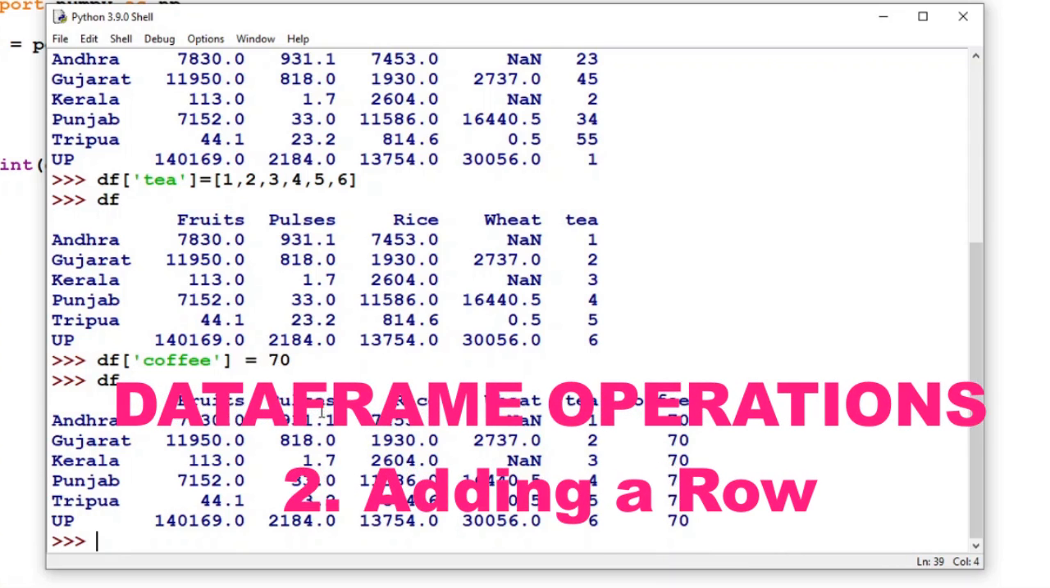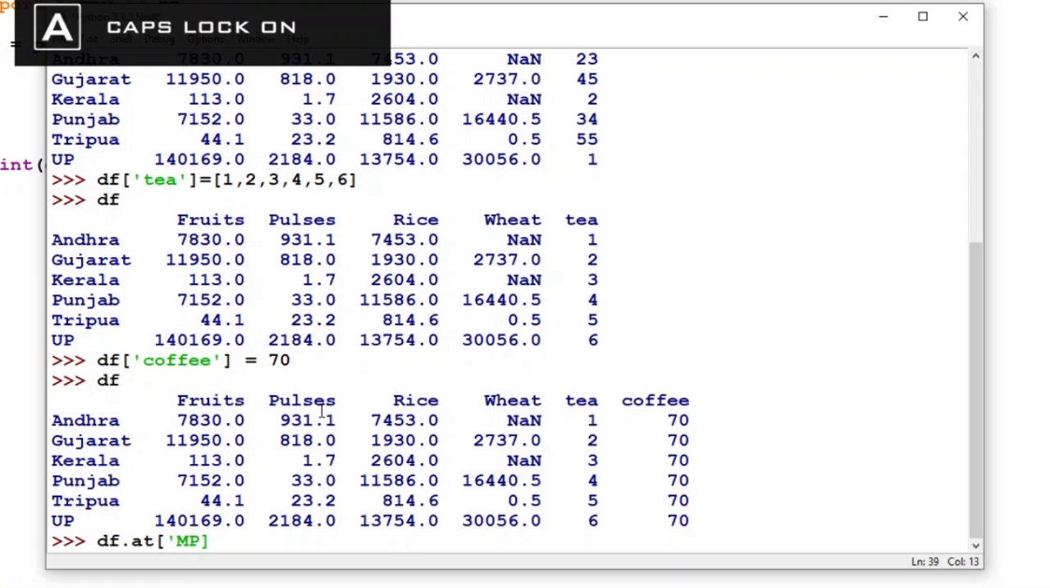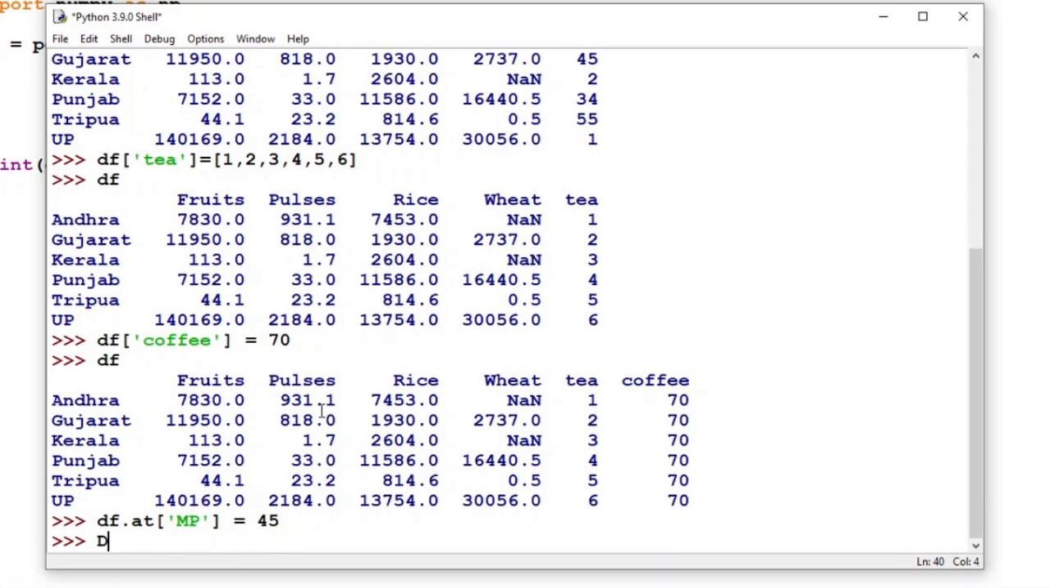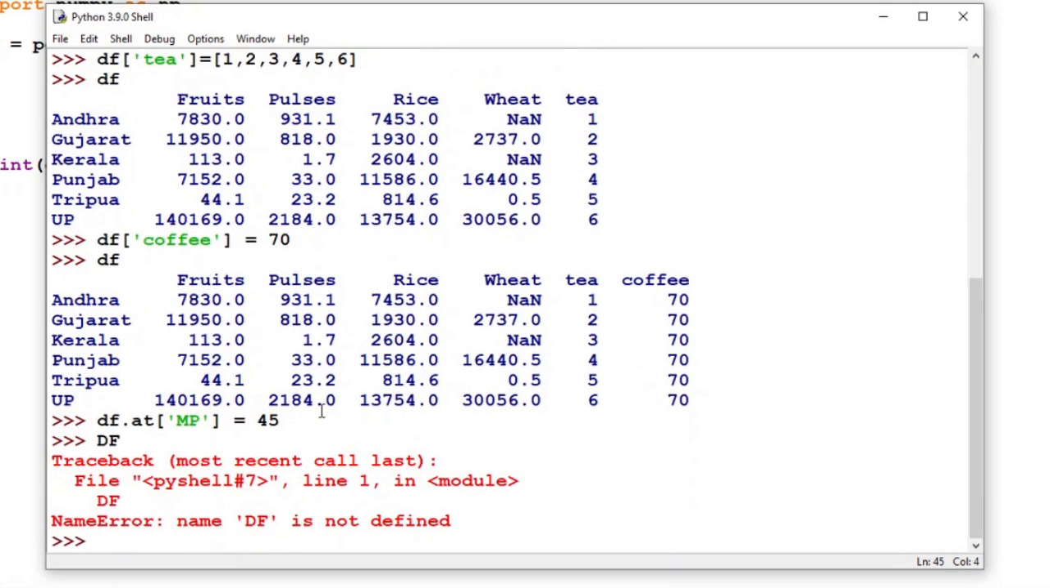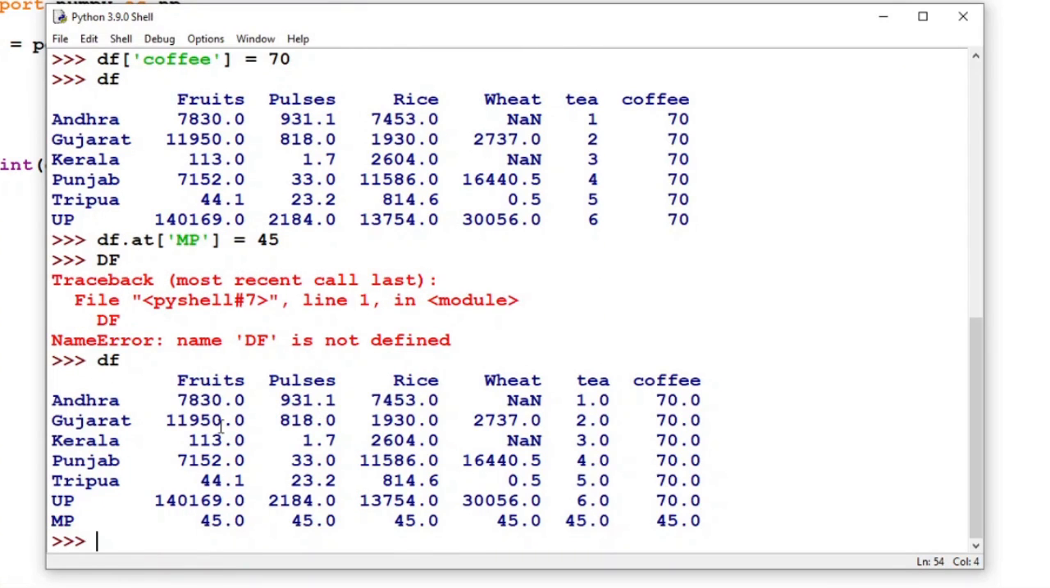Next one is how to add a row to a data frame. A new row can be added by using the at attribute. New row means I am adding a new state. I am adding a new state, Madhya Pradesh. df.at MP equal, here also I can give a single value equal 45, and the data frame will be updated with a new row MP with the values 45.0.